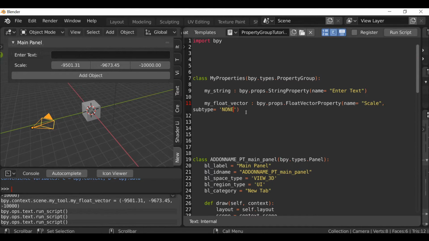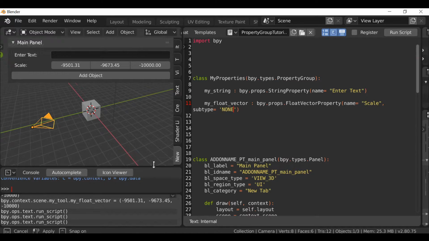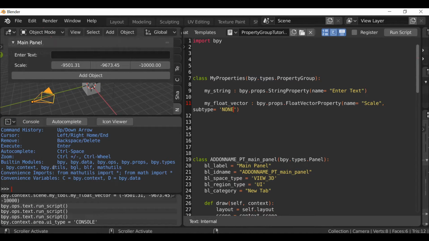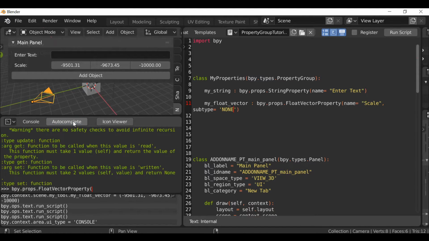Now you might be wondering, how do we find out the different subtypes that we can use, or even what are the different arguments that we can use for each property? It's really simple. If we go back to our Python console, we just need to first type bpy.props.FloatVectorProperty. Again, this is for the float vector. Now I'm going to hit autocomplete.